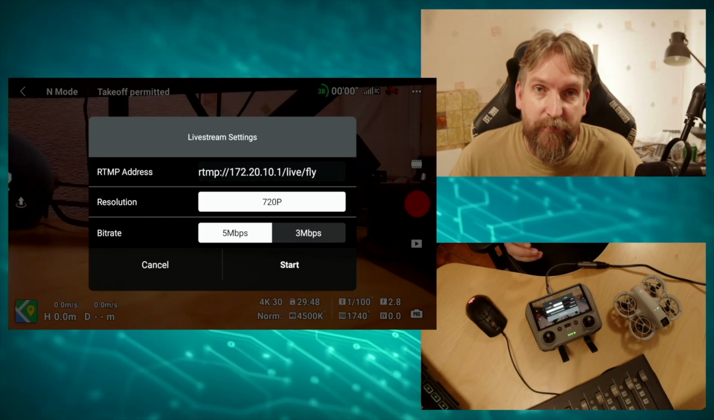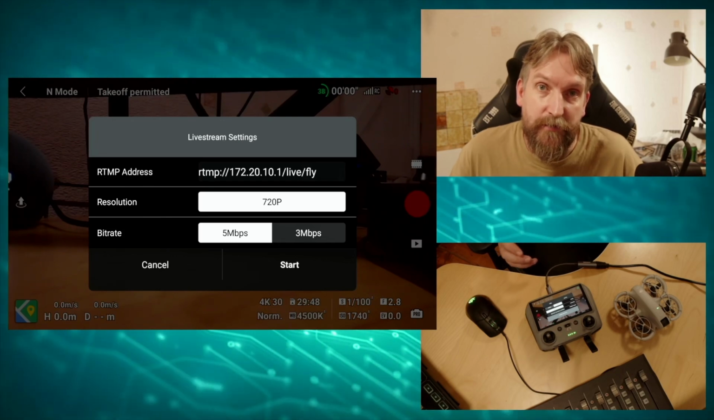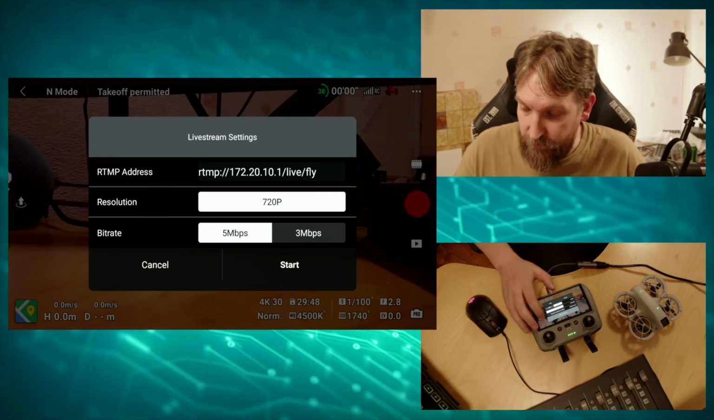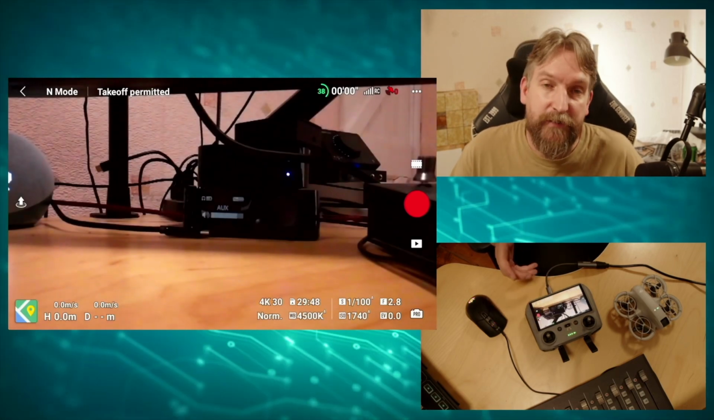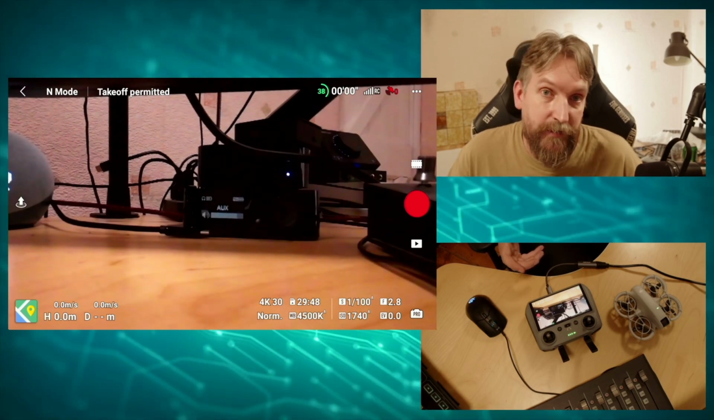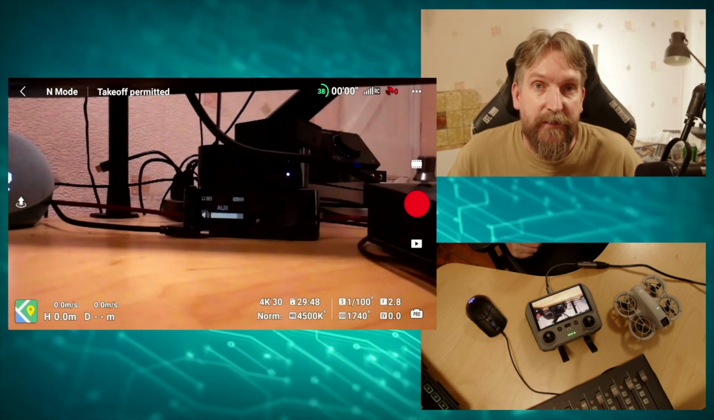So it might be better if you have an Android phone and the RC-N3 controller to use that and get 1080p. But otherwise, this is actually a very good solution, and you get the ability to stream with the telemetry, which for many might actually be something that's desired.